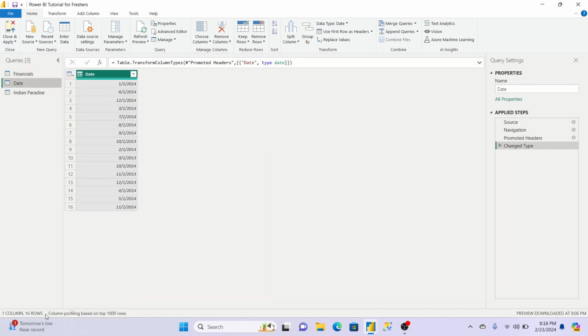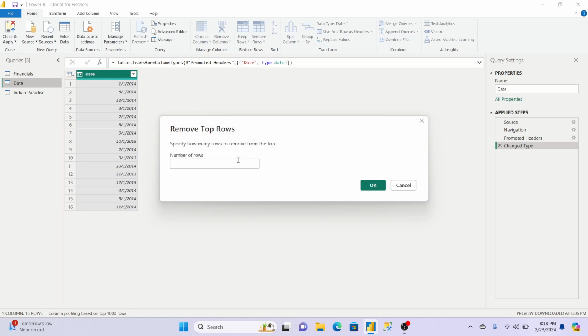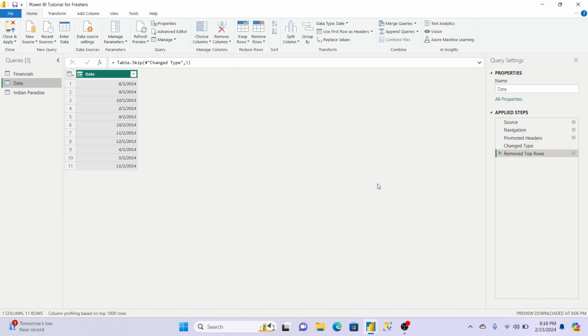So in the date column, we are able to see 16 rows here. If you go to Remove Top Rows, how many rows? 5 rows. Then how many should it show? Just write 5 here and click OK. How many? 11 rows are showing.